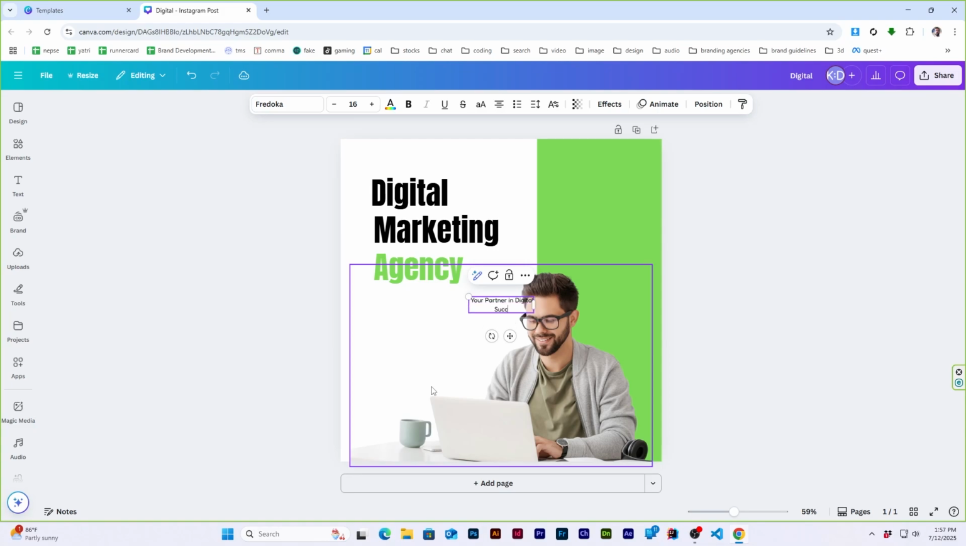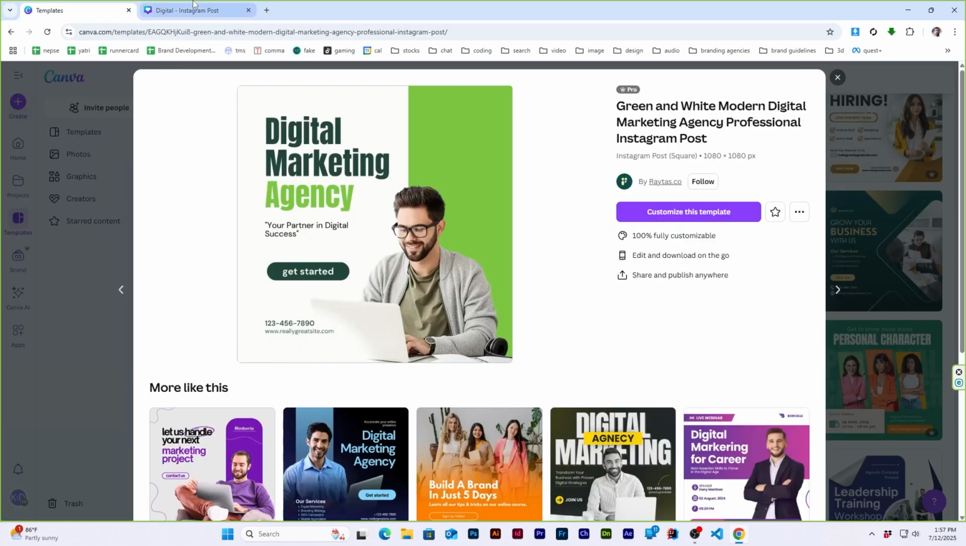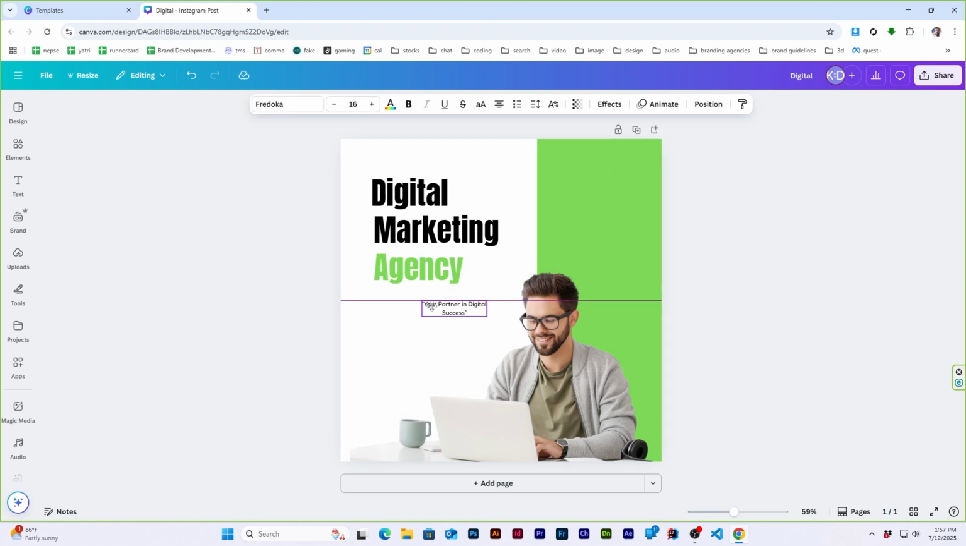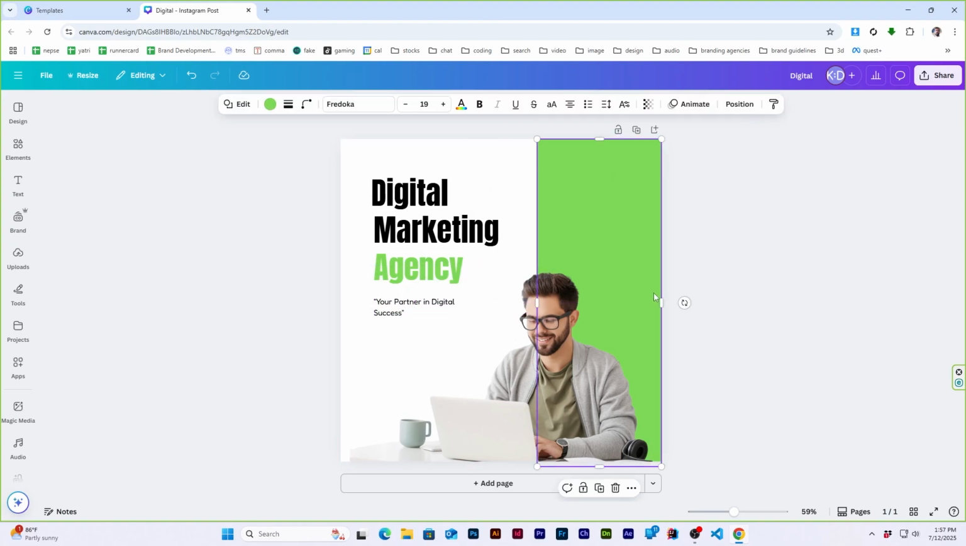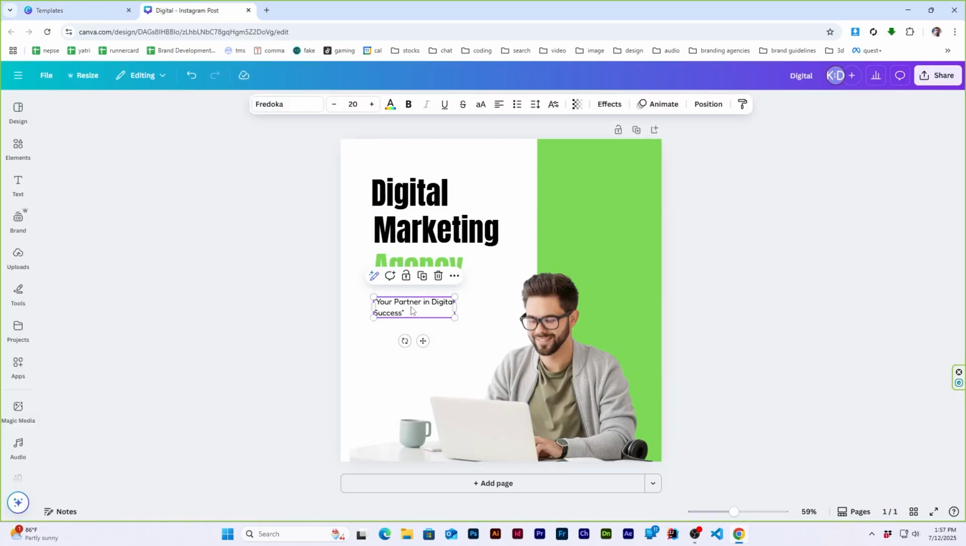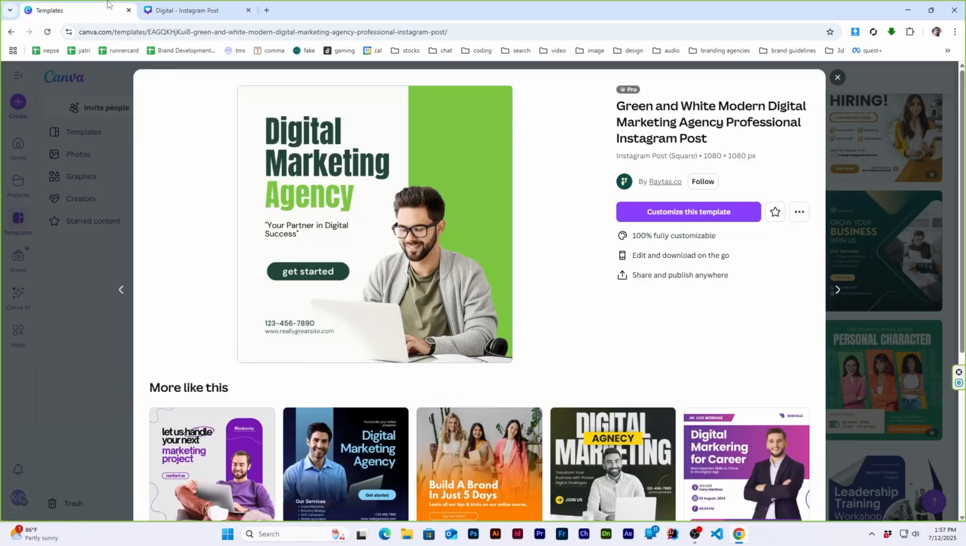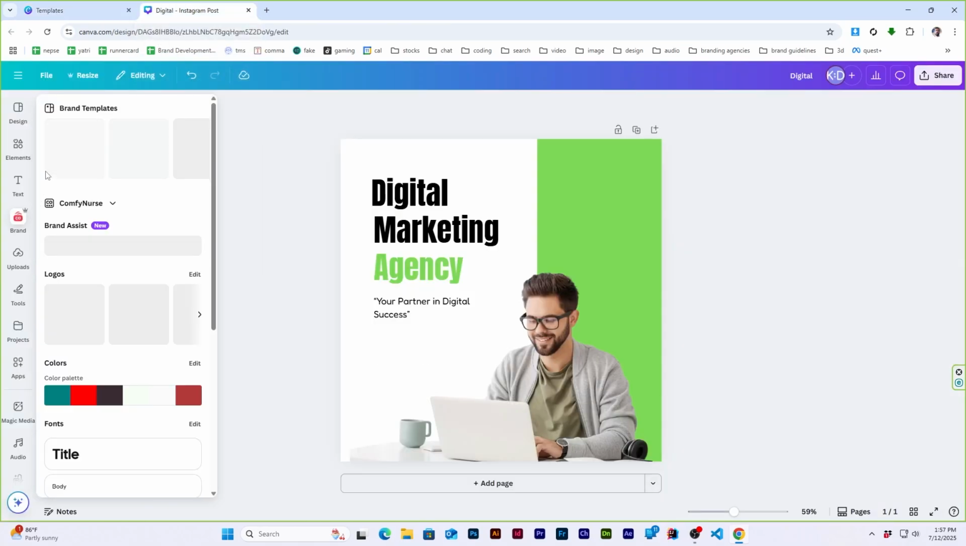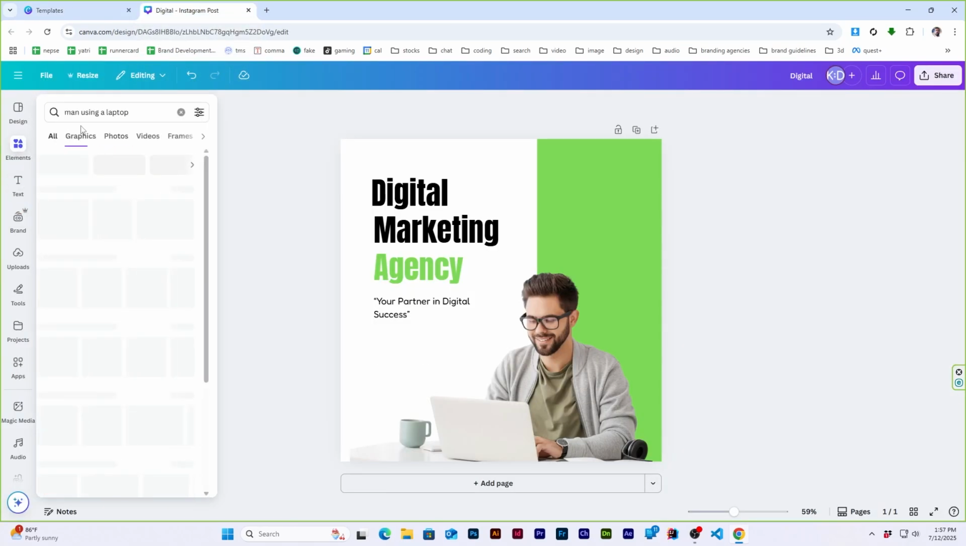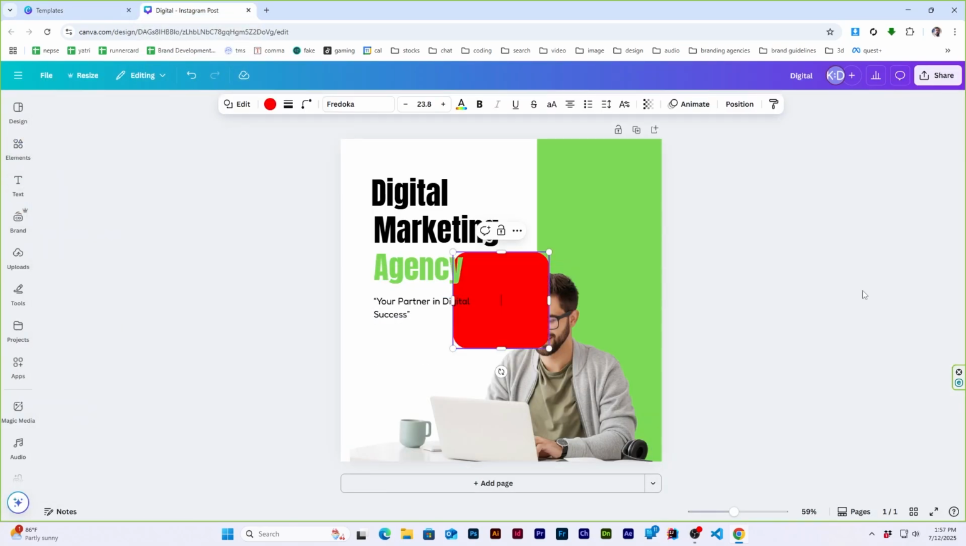Next, we will add the tagline text below the main heading. Please note it is okay if you cannot match the exact same style. Sometimes a slight tweak can even be better than the original design. Next, let's add the button.